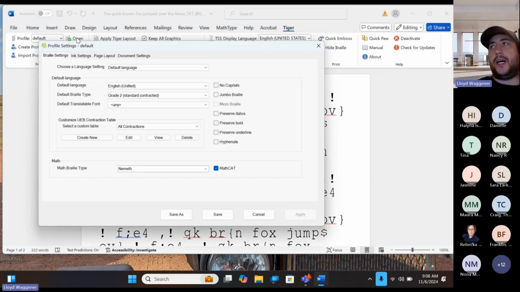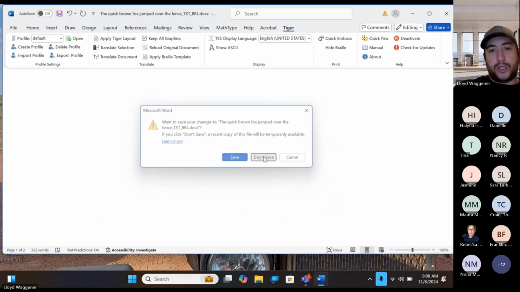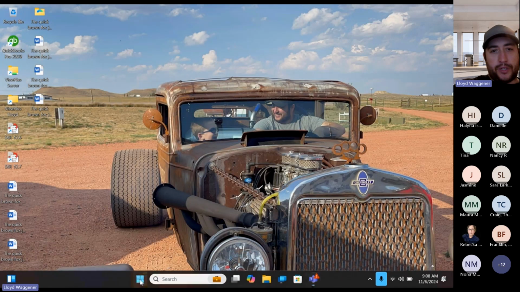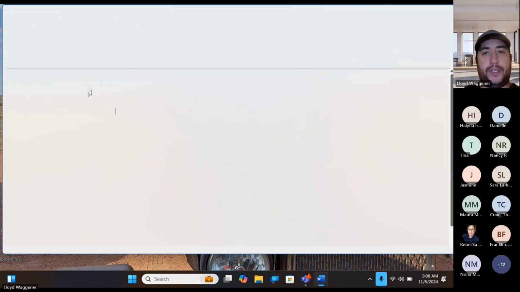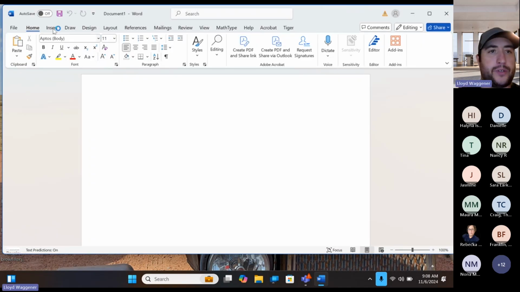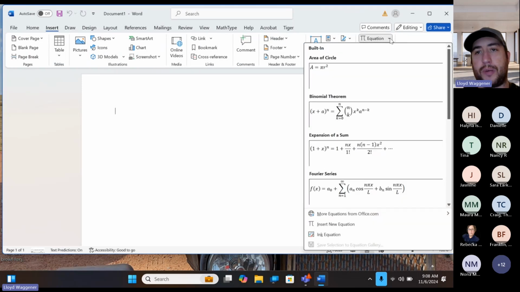The other one that we get a lot of requests for: we have support for MathType and Microsoft Word equations. So we're going to open a new Word document, and if we go to Insert, we can insert the equation, do the drop down here.